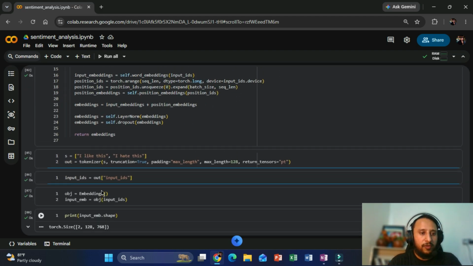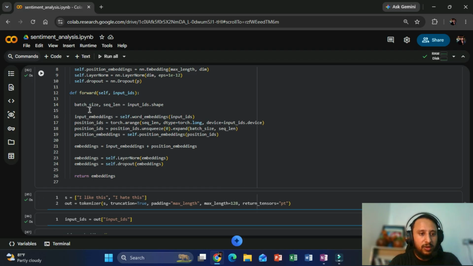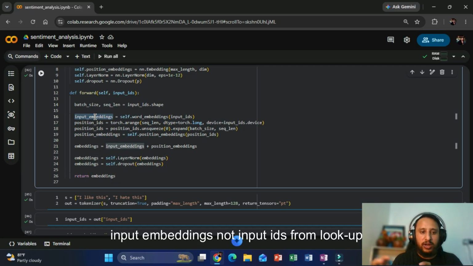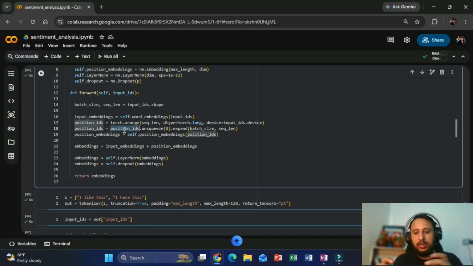So if you look at our forward function, it is the same. First we extract the embeddings for the input IDs from the lookup table. Then we create the position IDs for every sequence in each batch and expand them along the batches. Finally we can add them, and this is how we get the embeddings.